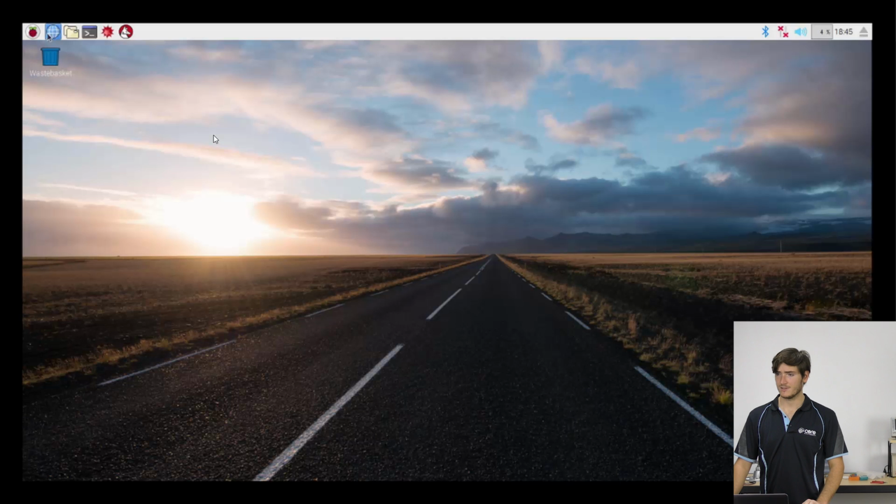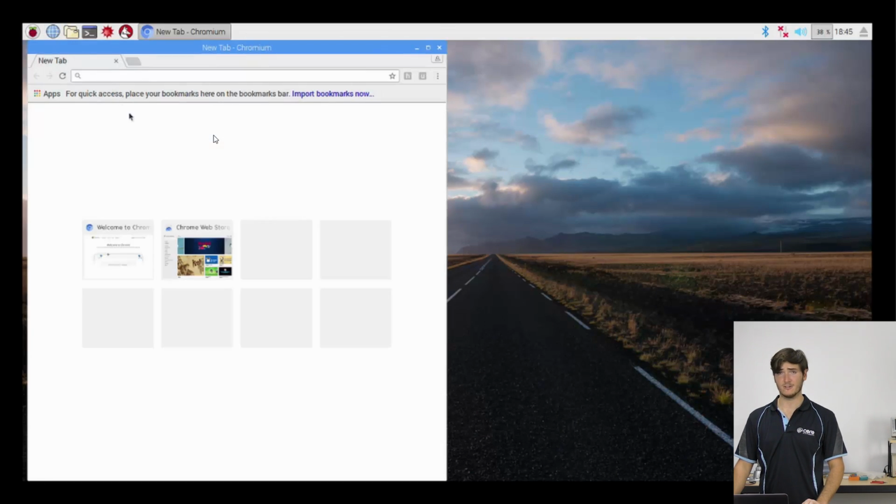We have this web browser icon here. So of course, if we click that, we get a pretty familiar looking web browser. Now I'm not connected to Wi-Fi at the moment, but of course we could be, and we could start browsing the internet. Let's close that.